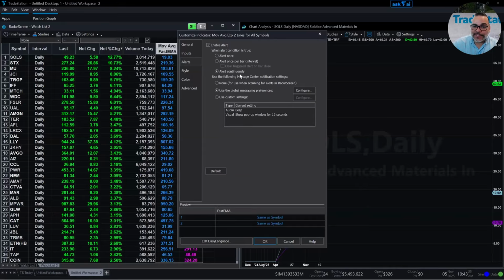I want the alert to be continuous, but I want to disable message center, so I don't want to get any sounds or any pop-up messages. I just want to have a visual of the alert. And you can see in parentheses that it says for use when scanning for alerts and radar screens. So this is specifically created for that. The least you want is to have pop-ups and sirens going off for 500 symbols. We're setting up an alert for 500 symbols, and that's why we're disabling the messaging.